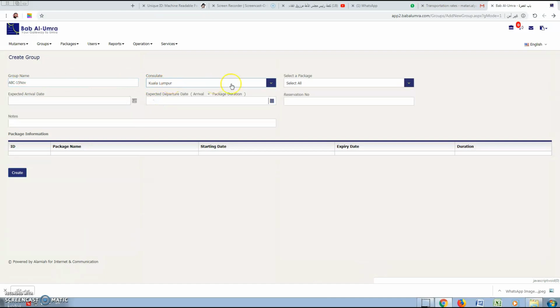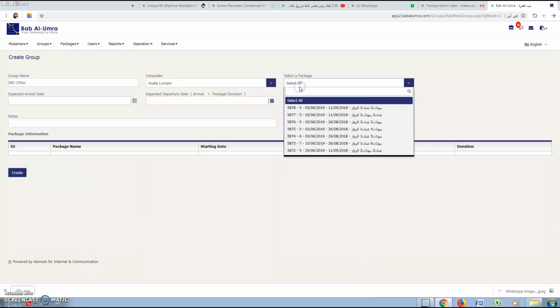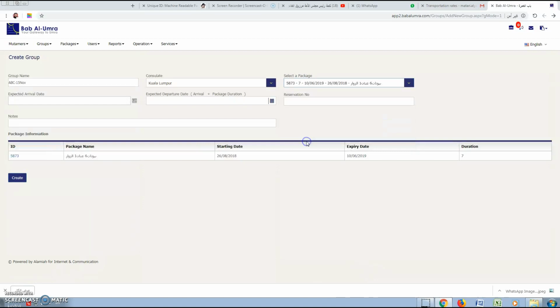Choose, of course, Kuala Lumpur, and select package. Here you will only select any package, no problem. Why? Because after you issue the MOFA, you will have to change the package to the exact package that your Jama'ah is using. I will explain this later.